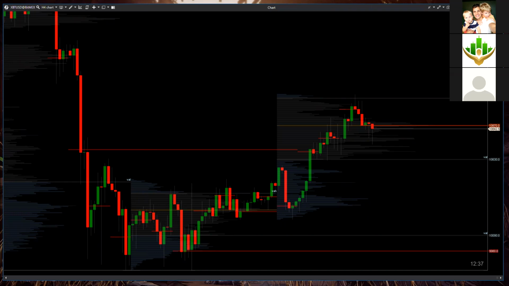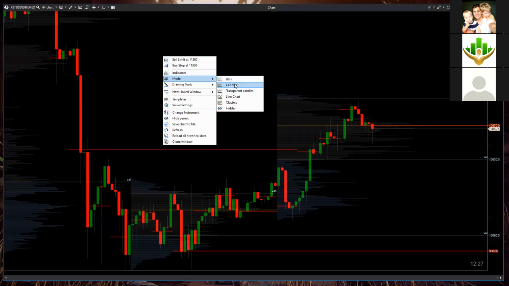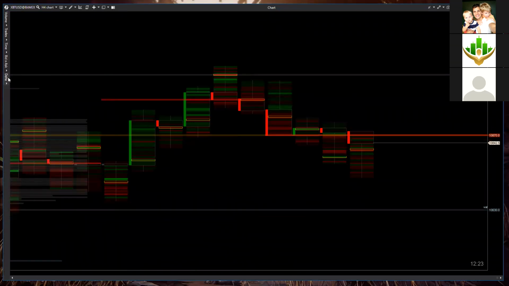In template 04, I only see volume in the candle. Where do I choose to add the delta to it? Okay, so this template, if you right click and you go onto clusters, then you've got a little window here on the left. Can you guys see the window here? If you click on delta, you got just delta, or you can go volume and delta.